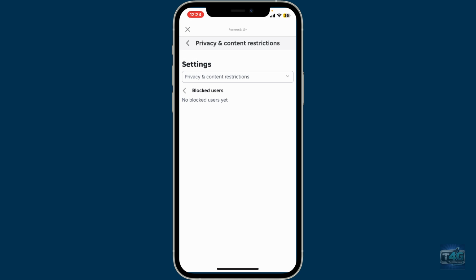Unblocking someone allows them to send you messages, friend you again, or join your game if your privacy setting allows it. That's how you unblock someone on Roblox.